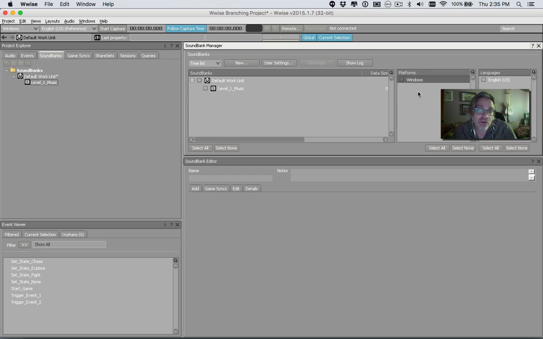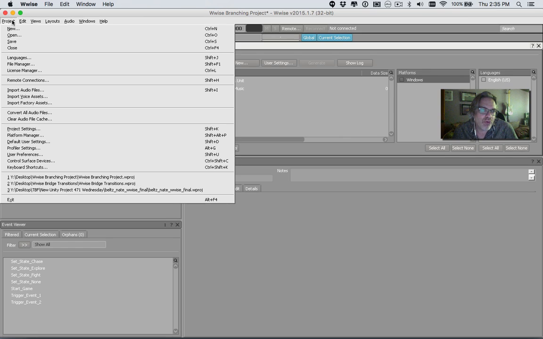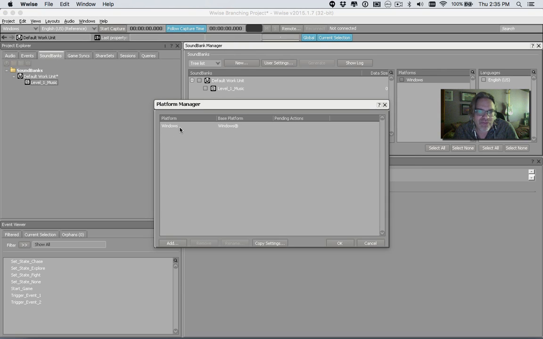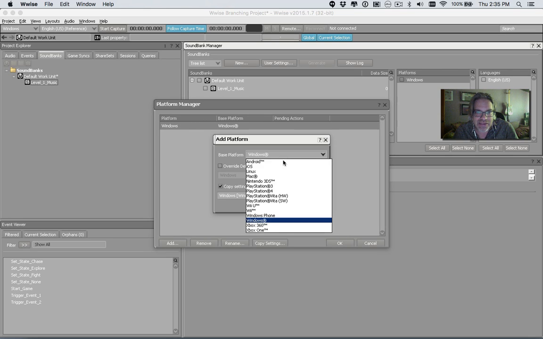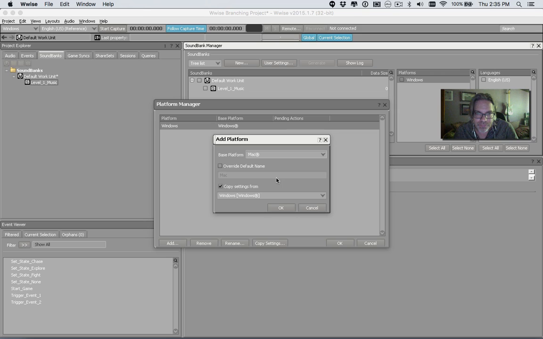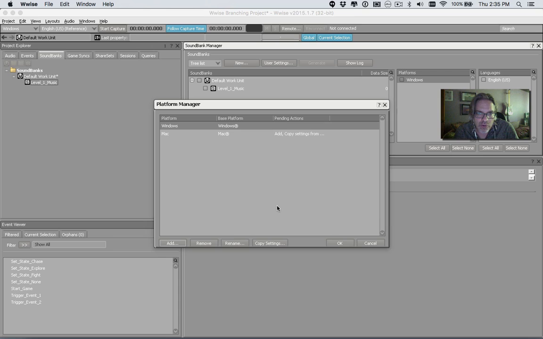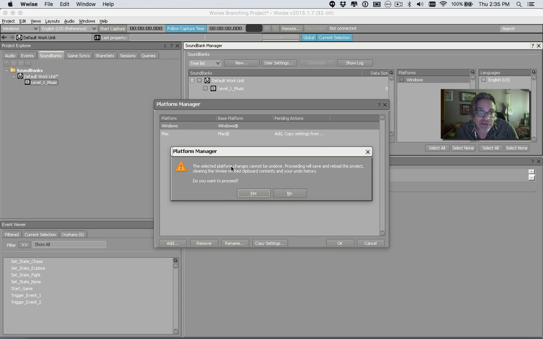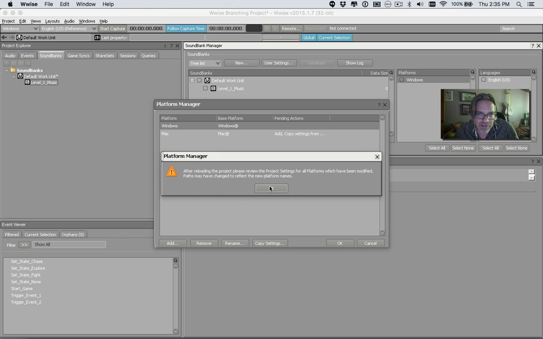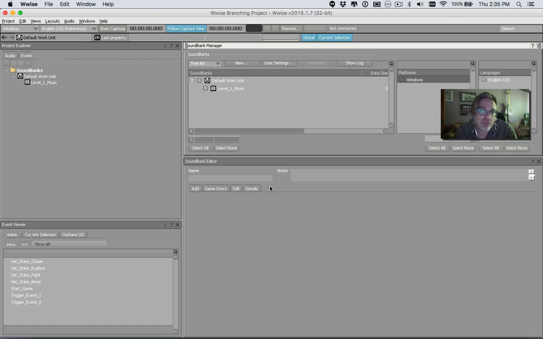But if you don't see the platform that you want here, you go up to the Project menu, then down to the Platform Manager. In the Platform Manager, you can see that I have Windows here. I'm going to go ahead and add one of these other platforms. These are all the platforms that Audiokinetic and Wwise support. So I'm going to go ahead and select Mac, and I can leave the settings as they are. I'll hit OK, and it basically says, are you sure, you can't undo this? So I want to make sure that I do this, and then it has to reload everything.